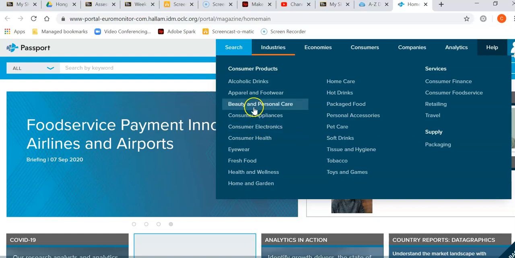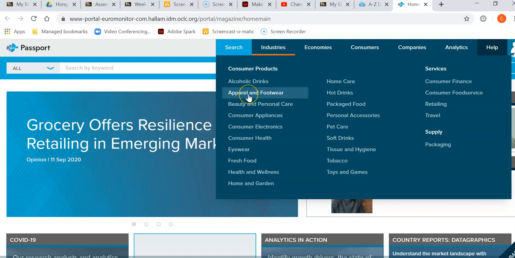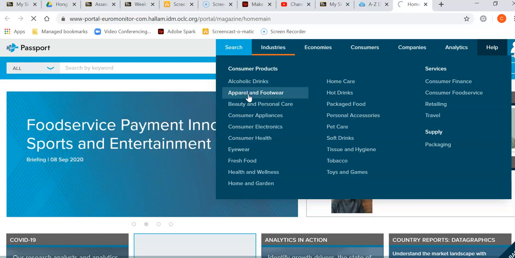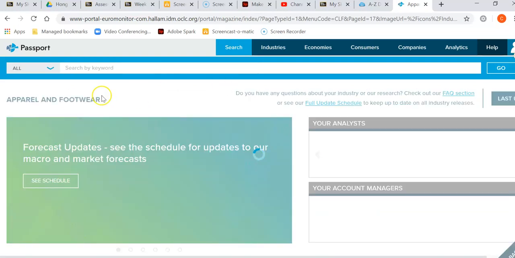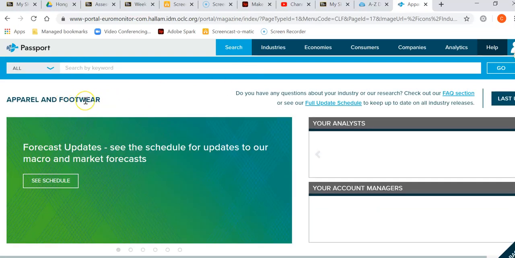So if you were looking at, for example, Nike or Adidas or Li-Ning or Anta perhaps as an organisation, then you might be interested in looking at what the situation is in the apparel and footwear market. So you would click on apparel and footwear. Okay, and this will take you to the apparel and footwear homepage.